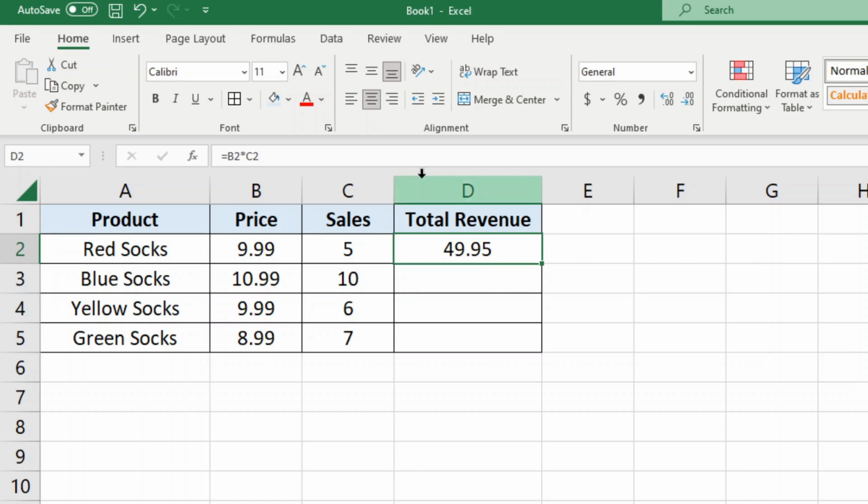Once I have this formula created the first time, if I want it to repeat down these additional rows, I just need to copy this since it's already set up. And as I move it down, the cell reference will move down as I move down each row.